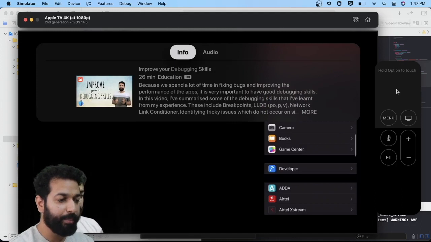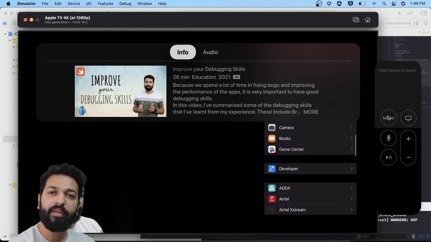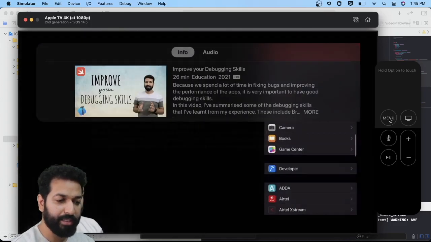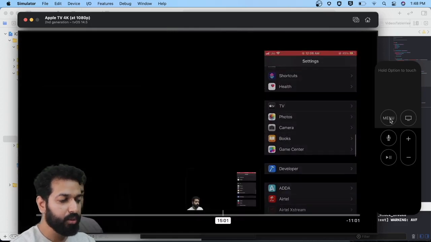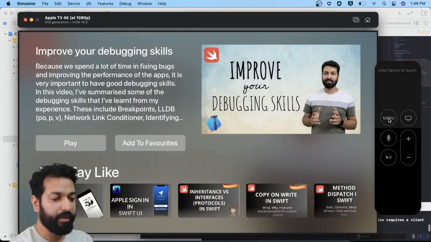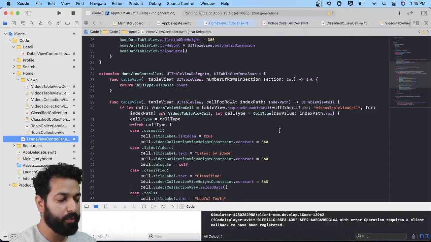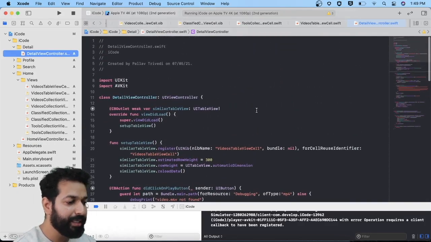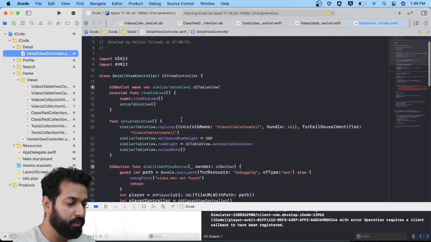So here's our metadata that we set. We are having this artwork, this description, this title, this duration is automatically picked up by the AVPlayerViewController. This is the genre that we set, and we can even click on this text to read the complete description like this. So this is all that is being managed by the AVPlayerViewController itself. All we need to do is just set the metadata. So this is pretty much about the detail screen, about the home view controller.